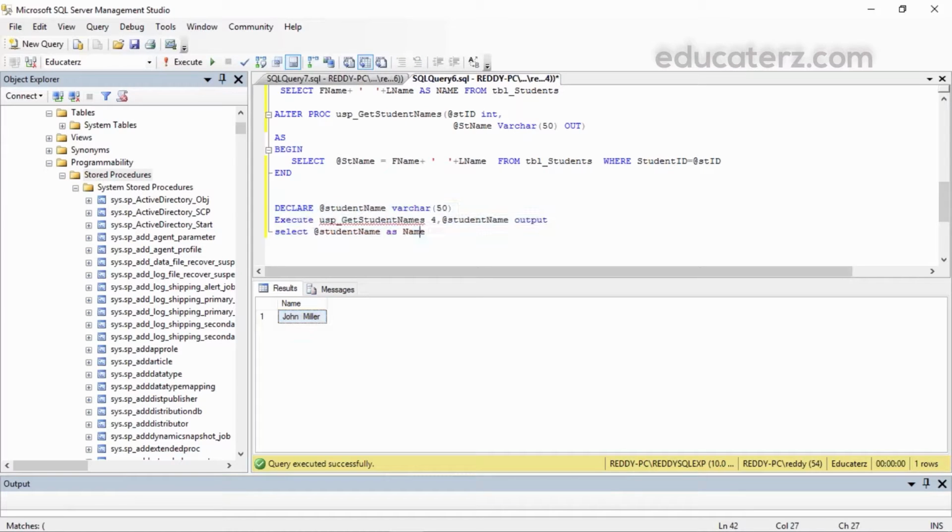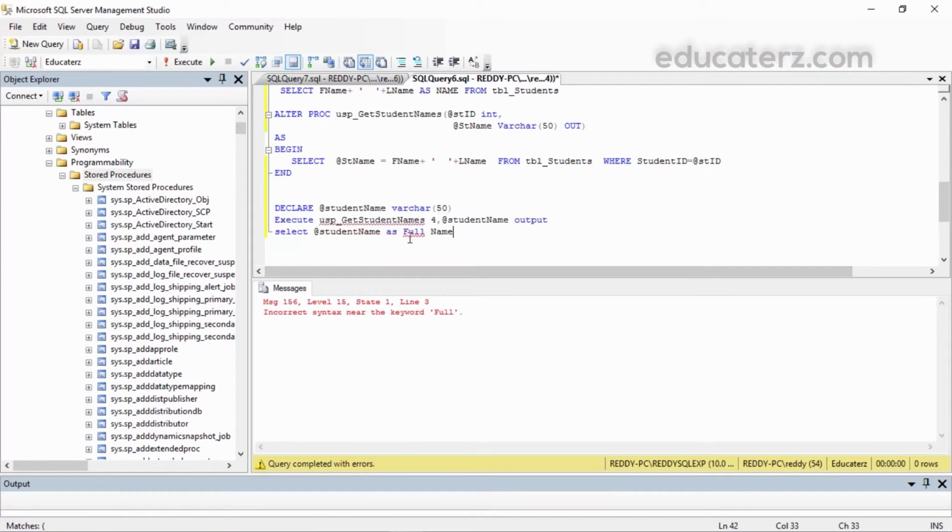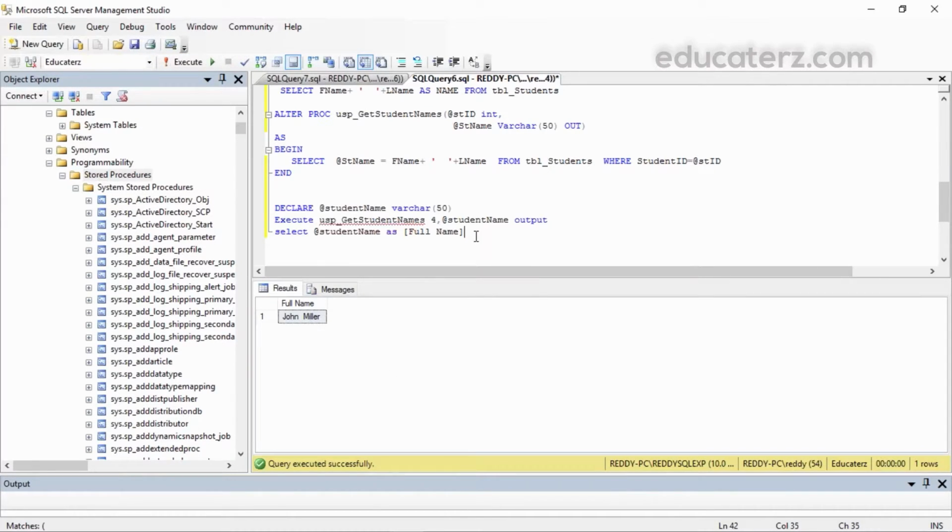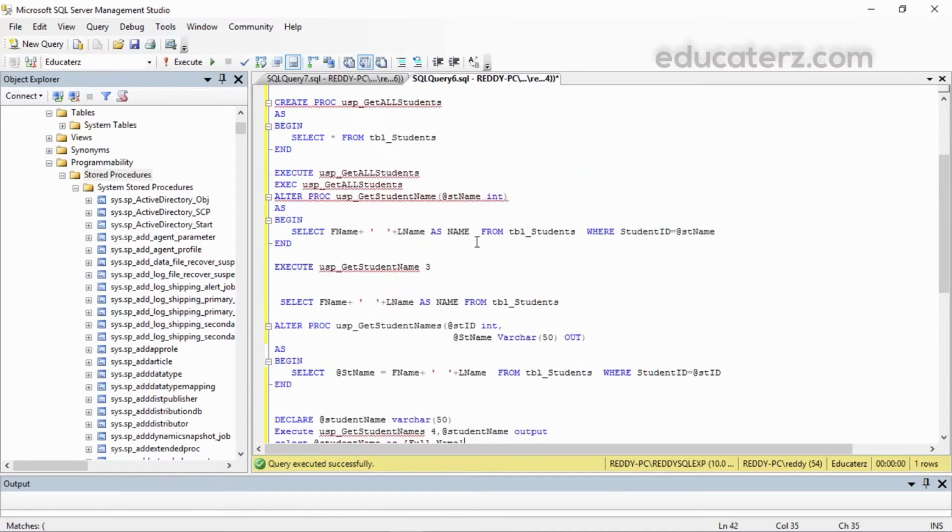See here, we are seeing the name. While showing, we are taking it as a name. Otherwise, you can take it as a full name. And if you wanted to give a space here, you cannot set it like this. You'll get an error. So we just surround it with square brackets. It will show you as a full name. Understand? Like this, we can work with stored procedures.